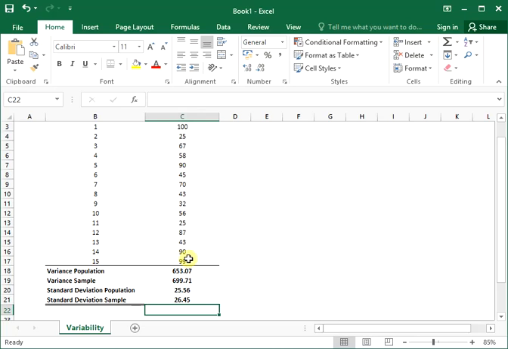So this is how to calculate mean, median, mode, standard deviation, and variance of a given dataset using Microsoft Excel.